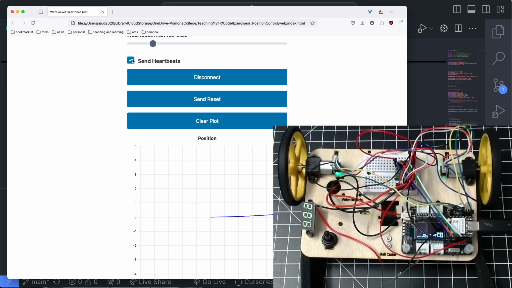and that's of course a little bit easier to see if I actually show you the robot on the screen at the same time. So unchecking the sending of heartbeats will then stop the robot's motion. So the last thing I'll do here is show you what this send reset button actually does.